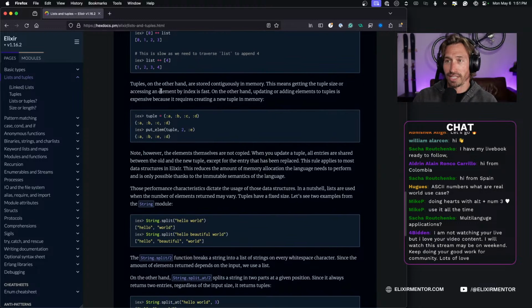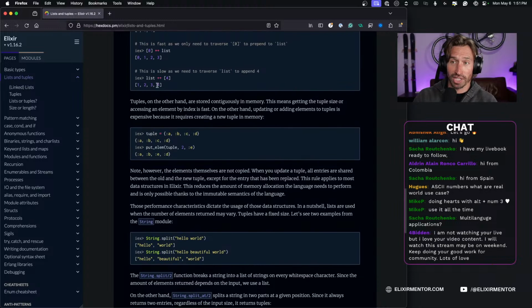Okay, so we just talked about appending and prepending a list. And you have to iterate over the entire list that you're either appending to, so the left-hand side. In both cases, you have to iterate over the left-hand side.